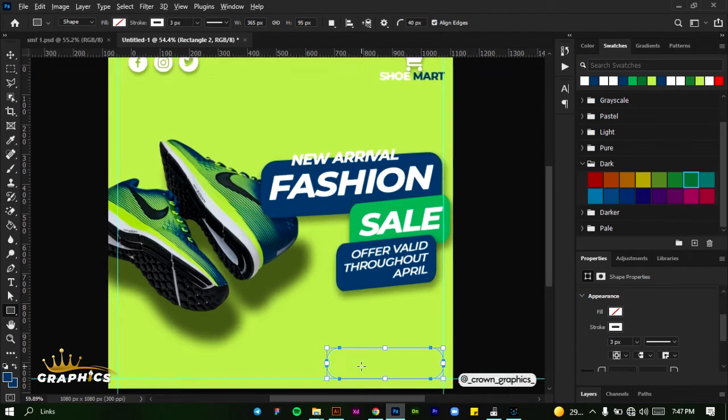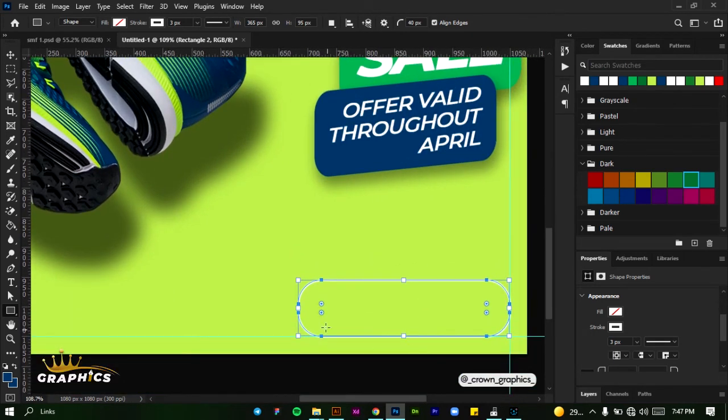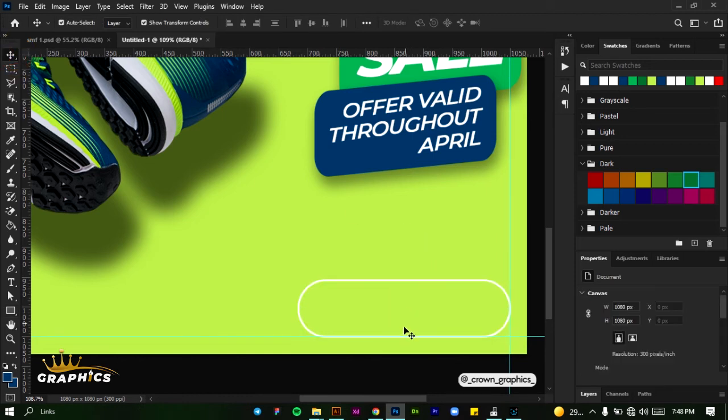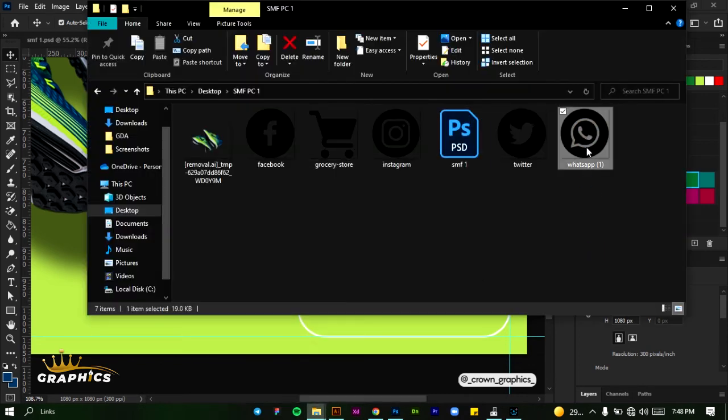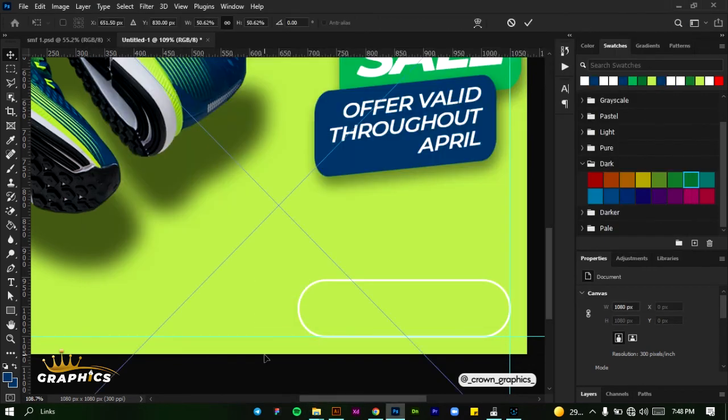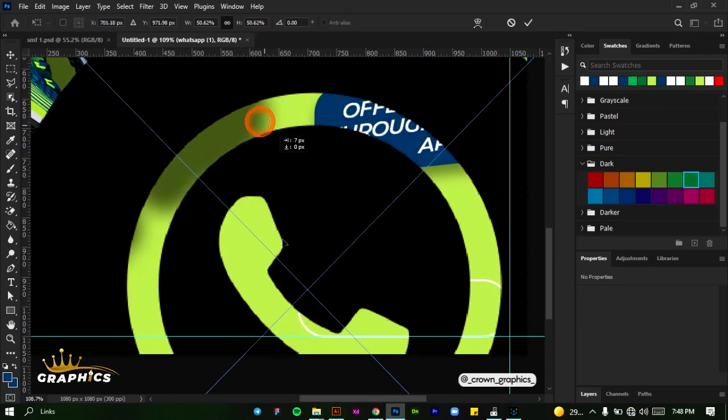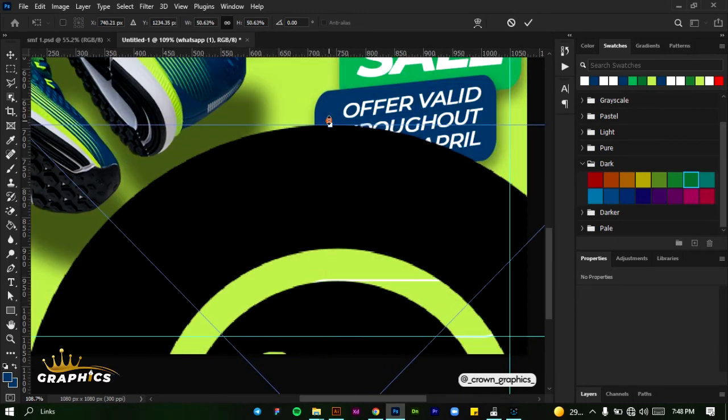So once you're done with that, we'll zoom in to this part. You can see, we want this to be very round, so we'll click here and make it round. Yeah, that's okay. So once we're done with that, we'll add our WhatsApp icon here and we'll add our contact info. Let's add our WhatsApp icon first. So this is our WhatsApp icon, so we'll click and drag it into our work. So let's click and drag this down and click here to resize it.